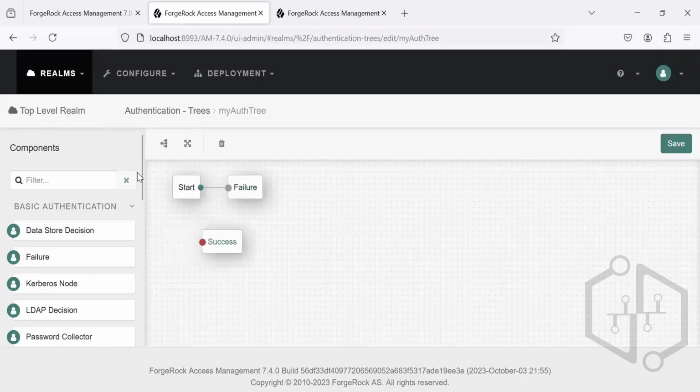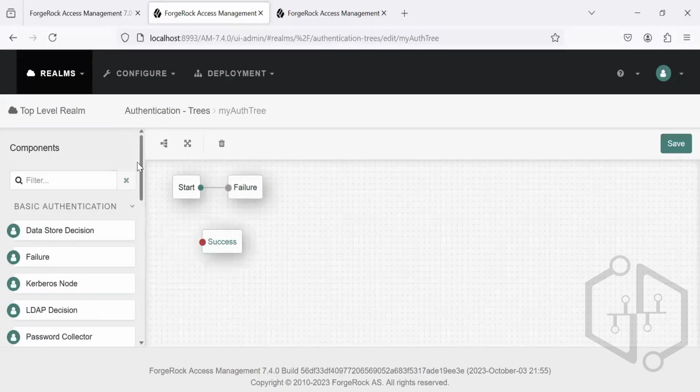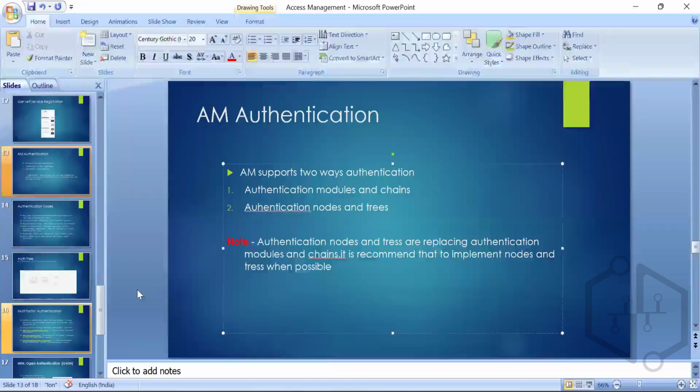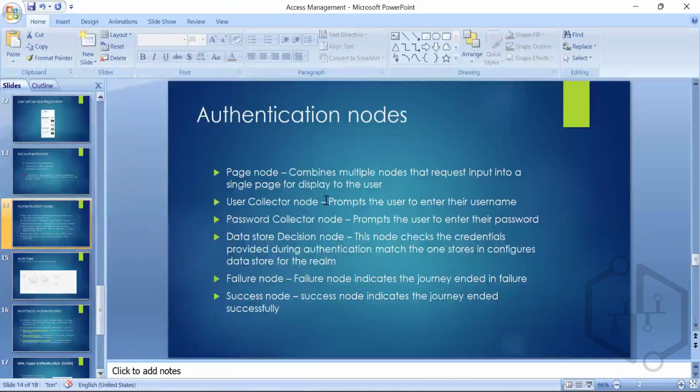Okay. And we have some different nodes over here. So I'll describe some of them. I can't describe all of them. You can read about all of them in the ForgeRock guide. So whatever tree I will create for normal authentication and for multi-factor authentication, I'll show you those nodes. When we come to the authentication nodes, some of the basic nodes are required in mostly every tree.